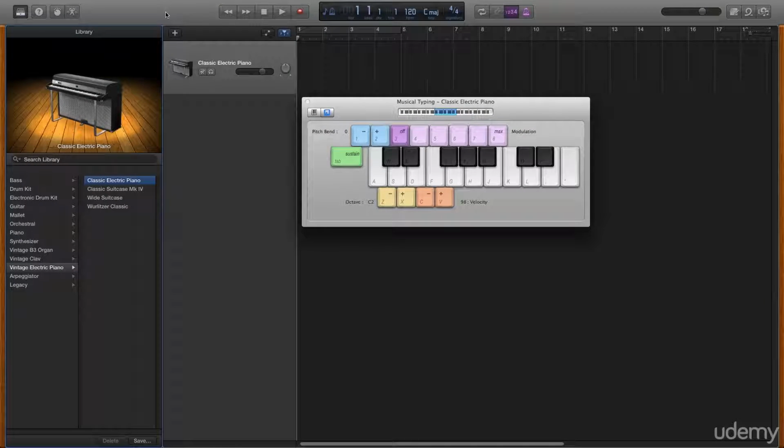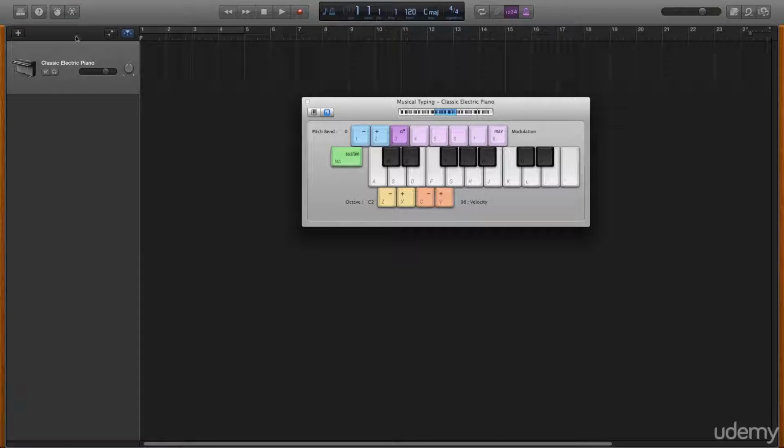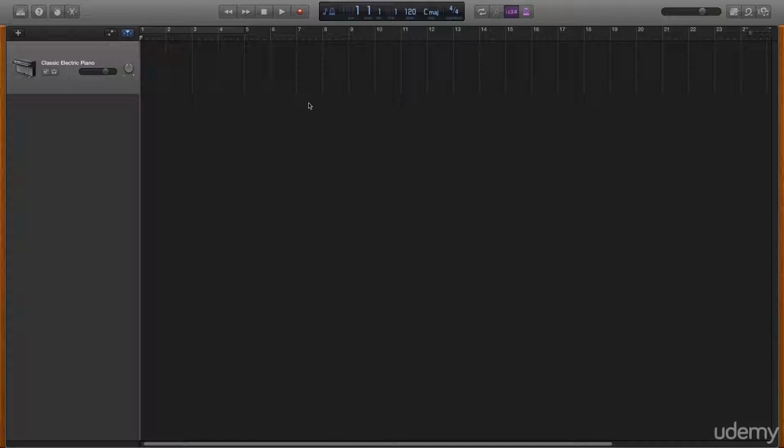So, GarageBand has an amp designer for guitar players, and it also has a bass amp designer for bass guitar players. It's very similar to the amp designer, but let's go ahead and take a look at it. We'll close the library, and we'll close the musical typing, and we're going to use a loop for this.